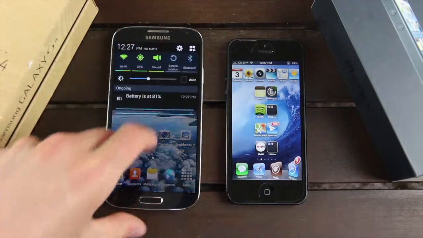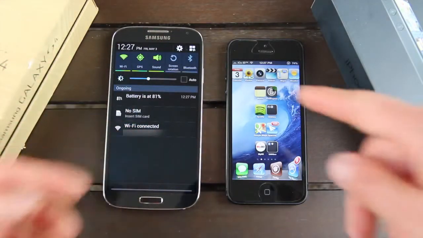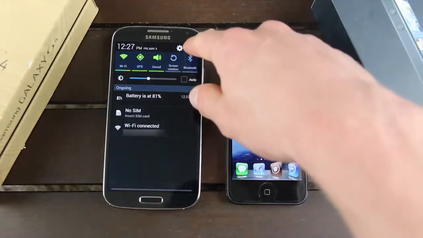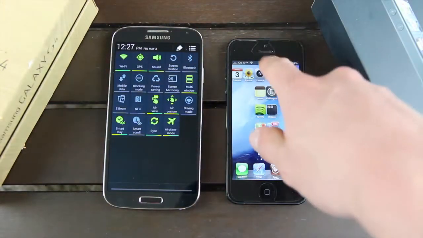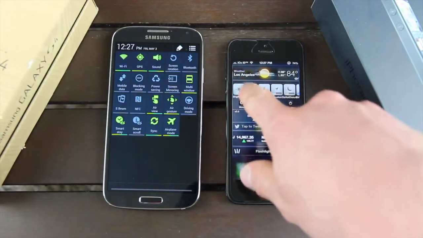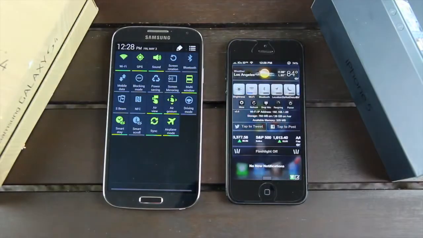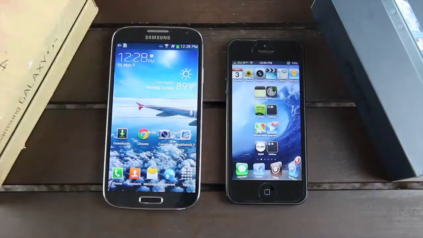I also really like how you can toggle different things inside of the notification tray here. As you can see, you can easily access different settings without actually having to go into the settings menu. And unfortunately, it's not like that on the iPhone 5 natively. Now, because this iPhone 5 is jailbroken, I do have access to different things. As you can see, I can change pretty much all the same settings here. However, the S4 does have more settings because it has additional features that I'll go over in just a second. So that's just one thing that I really do like about the S4.